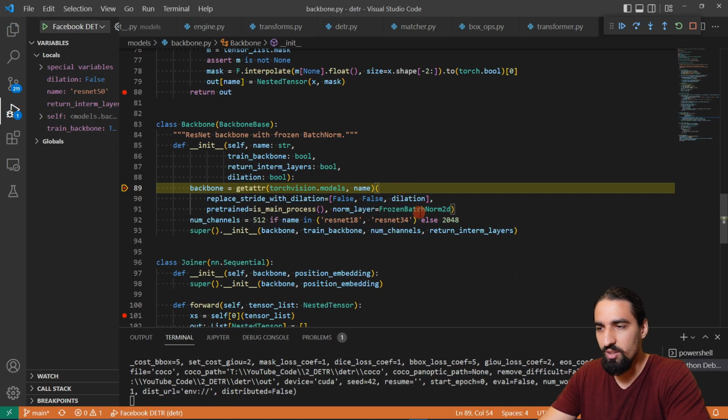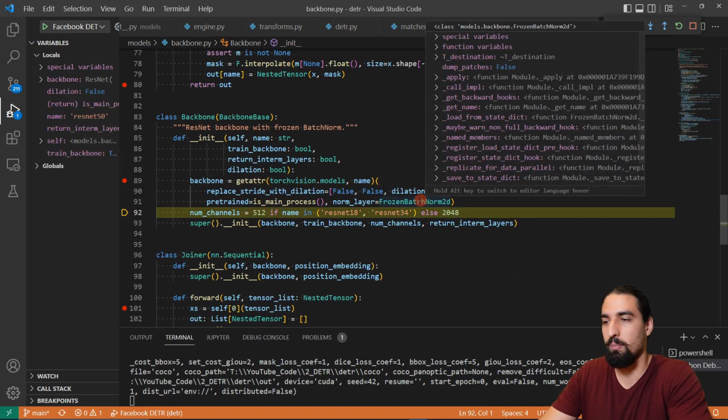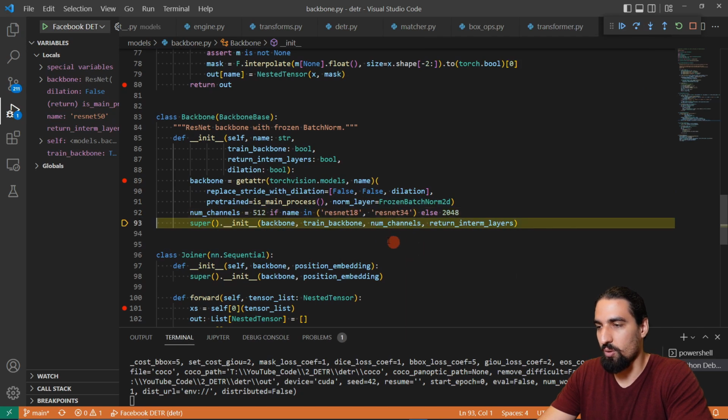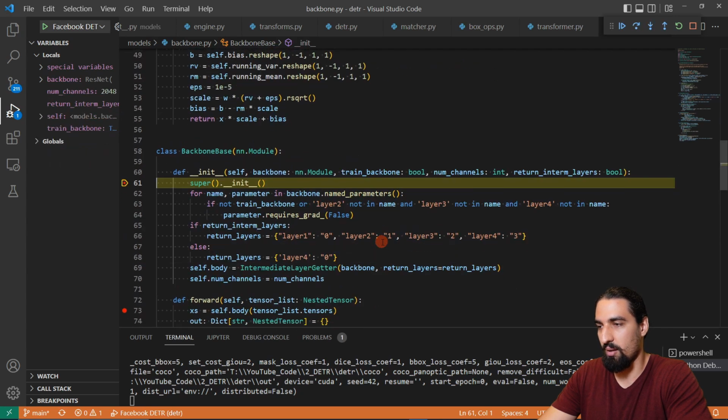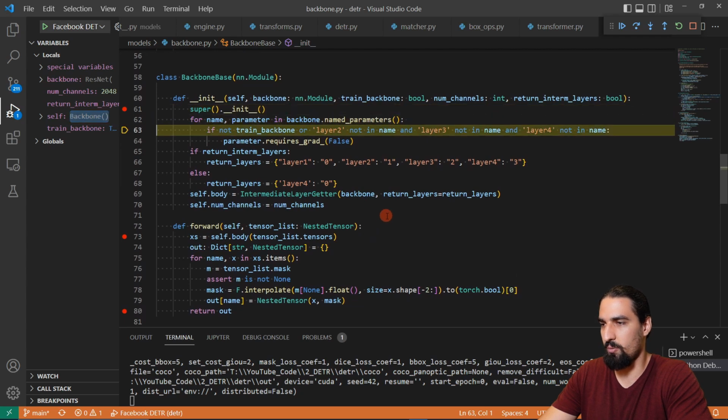Finally, they're using these frozen batch norms. Again, just another detail, not that crucial. It's just a common thing in these detection pipelines. Okay, so the number of channels is going to be 2048. And finally, we construct the backbone base. Some more details here. Let's skim through this.